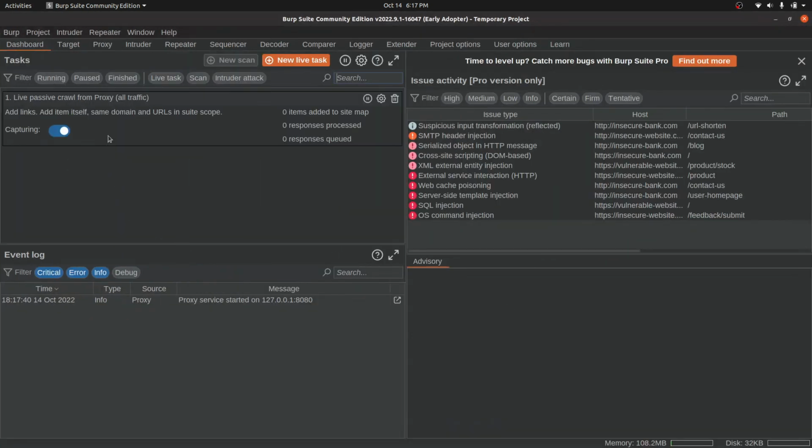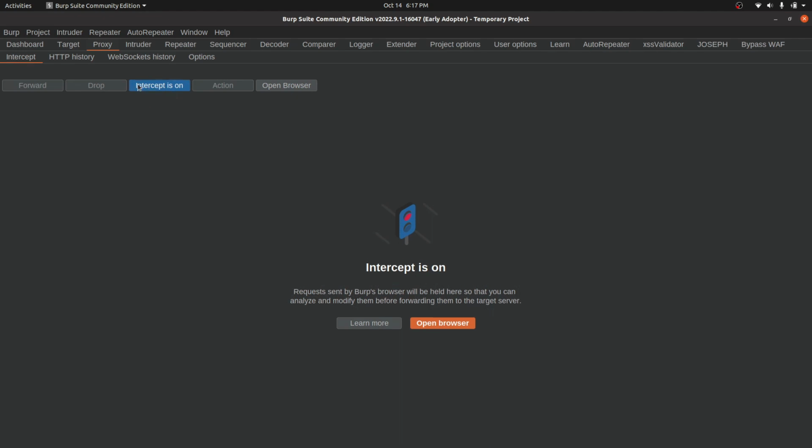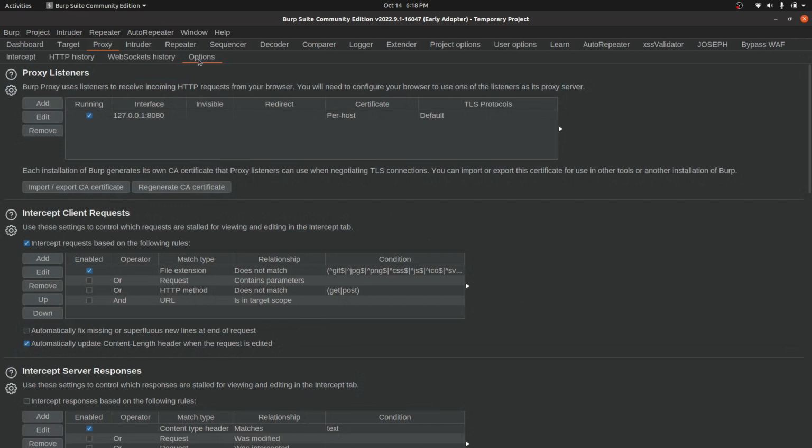I'll explain how to do that. You can go to the Proxy option here. Under the Proxy option, there is an option called Intercept. Here you have to click this option. Intercept is on. You can see now it is illuminated. So now the proxy is functioning. The proxy is running. You can see the proxy configuration here. If you go to the options, you can see it is running on the local loopback address and port 8080, and the proxy is running now.